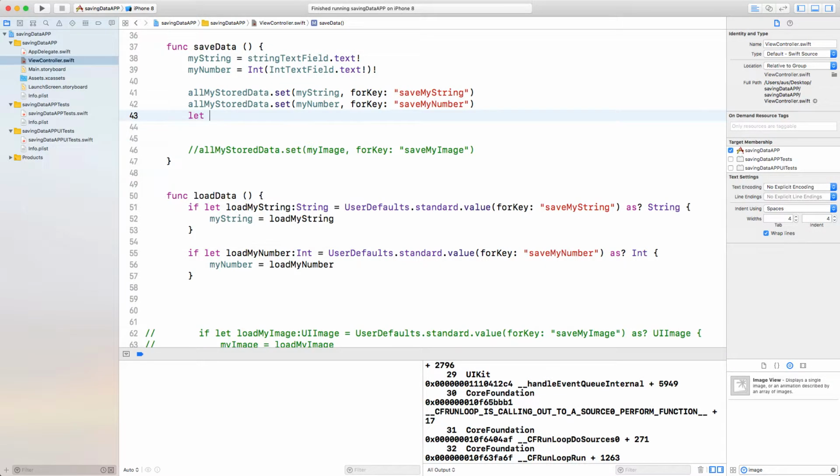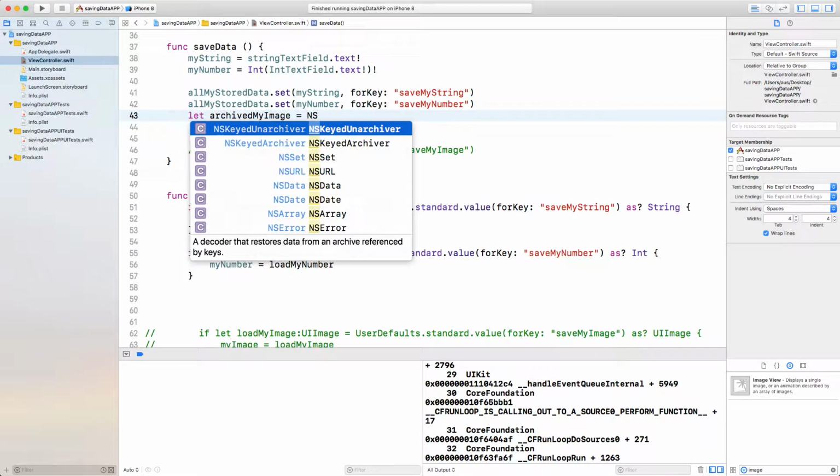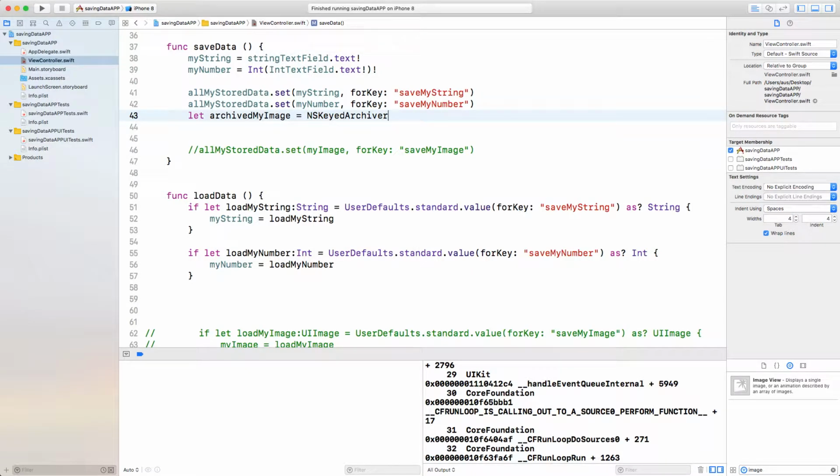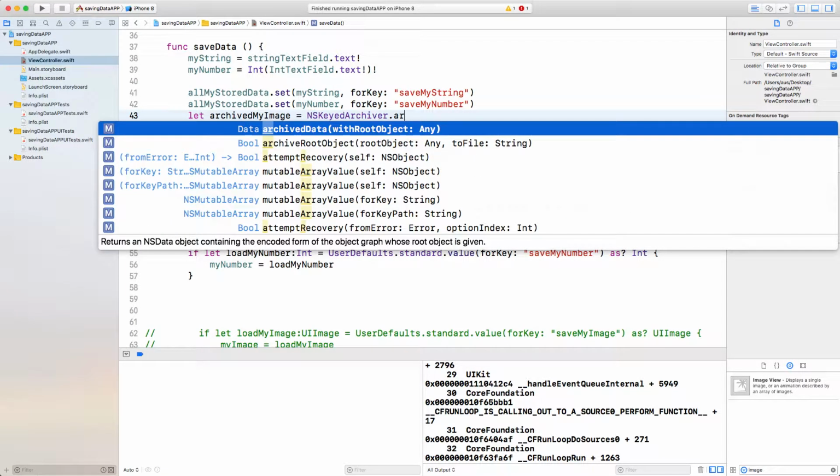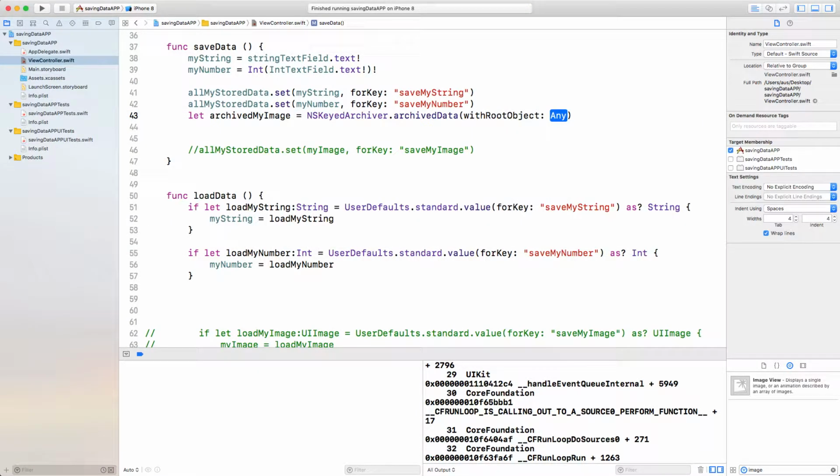So how do we do this? We're gonna create a constant. I'm gonna call it archived, and then usually the name of the variable that we're gonna archive, and we're gonna call up NSArchiver. NS stands for NeXTSTEP, and essentially it's from the operating system that Apple bought like 20 years ago from NeXT, which Mac OS is built on, which iOS is built on, and that's slowly changing as the years progress. But anyways, NSArchiver dot archive data with object, and the object is my image, and that's the first step.